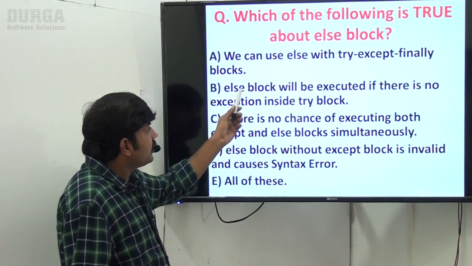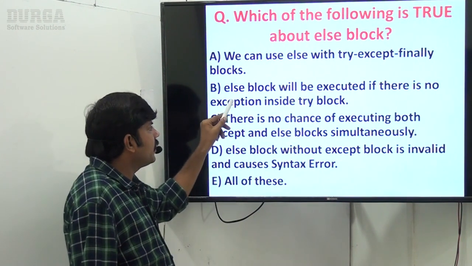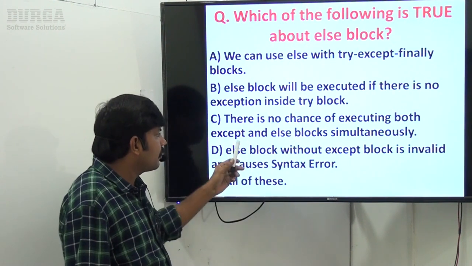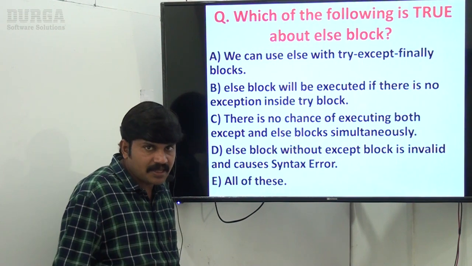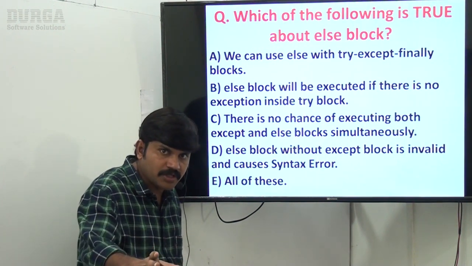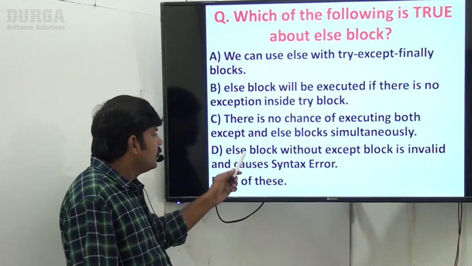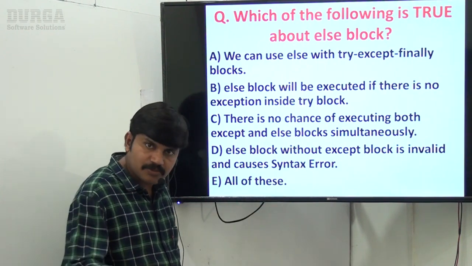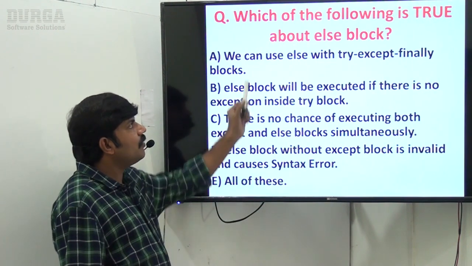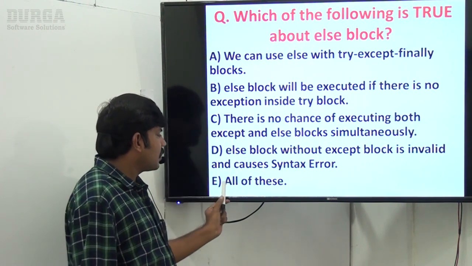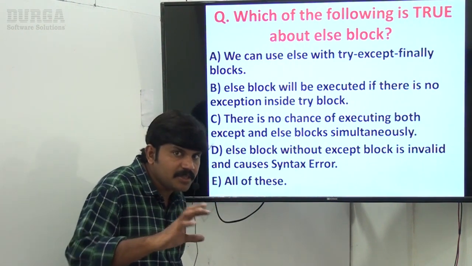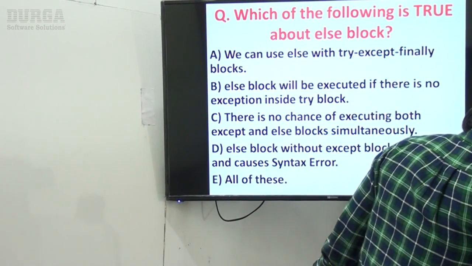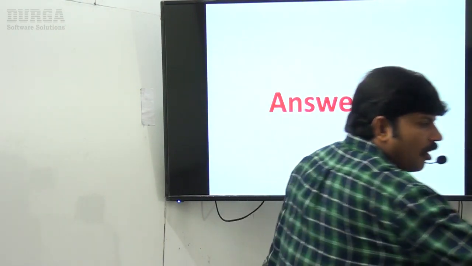Yes, we can use it. Next, the else block will be executed if there is no exception inside the try block. It is also correct. Next, there is no chance of executing both except and else blocks simultaneously. Correct: if the except block is executed, else won't execute, and if else is executed, except won't execute. Else block without except block is invalid and causes a syntax error. Yes, we saw, correct. Next, all of these. So which of the following is true about the else block? Which one is the correct answer, sir? All of these. I framed this question just to review all the conclusions about the else block. Answer E, sir, all of these.